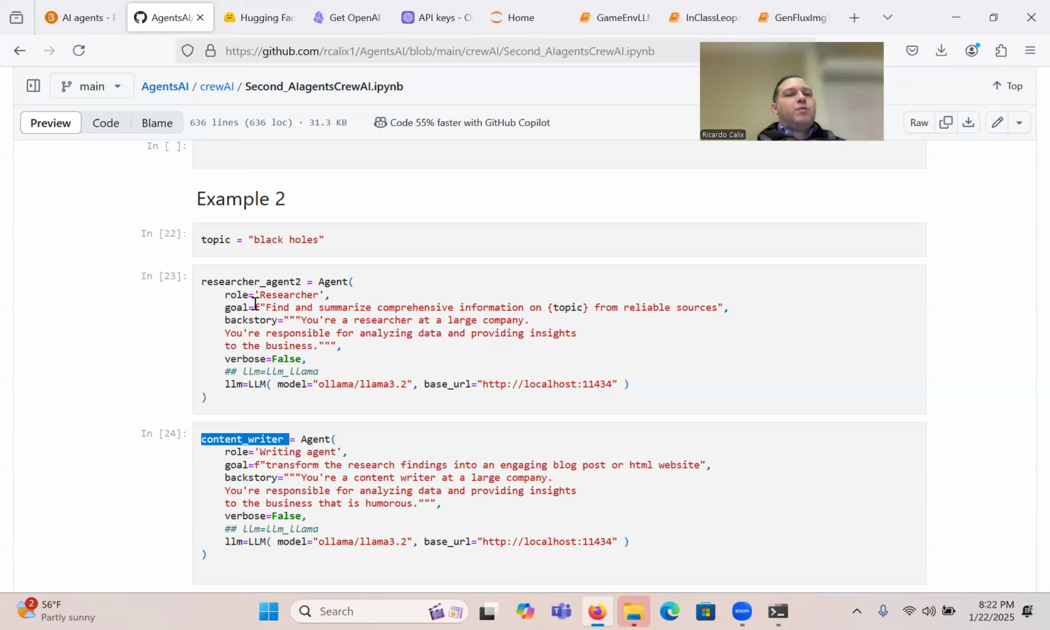So from agent, we remember that agent has a role. The role of this agent is researcher. The goal is to find and summarize comprehensive information on topic, where topic is going to be black holes, from reliable sources. We've already shown that these agents have a tool called search engine, for instance, that they can use. Remember, these agents in crewai have a backstory, which is really good because it's like a prompt that you give to the model so it has more understanding.